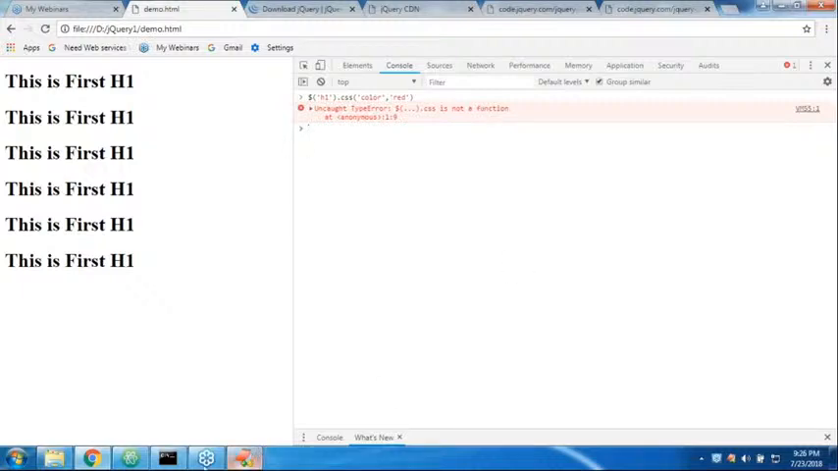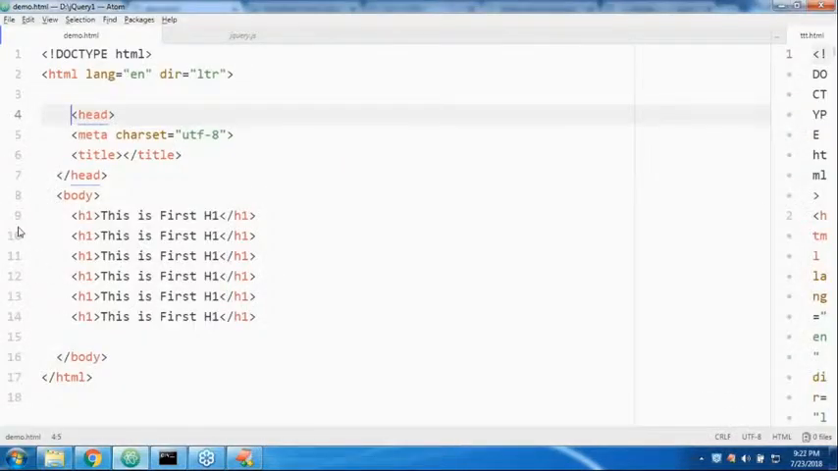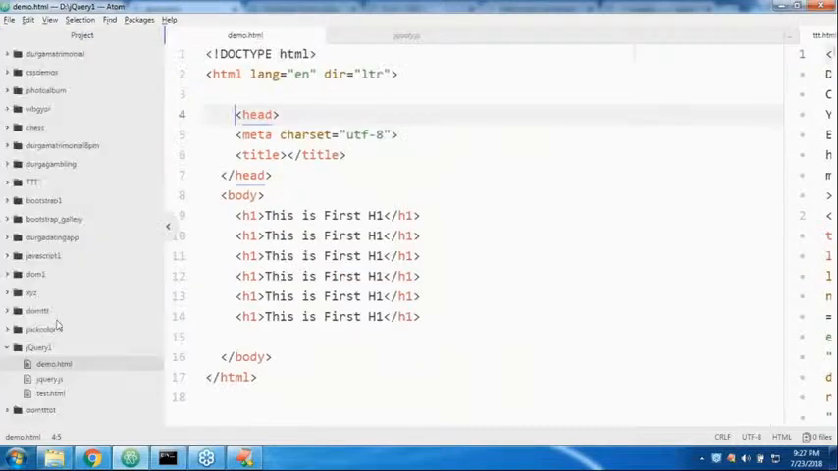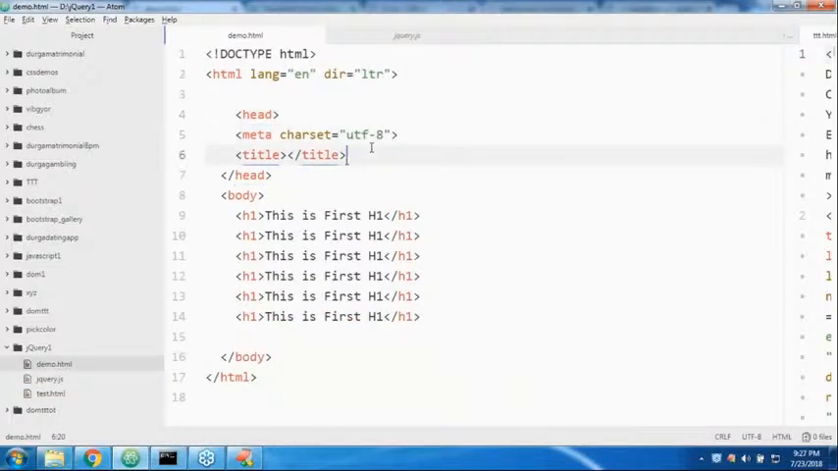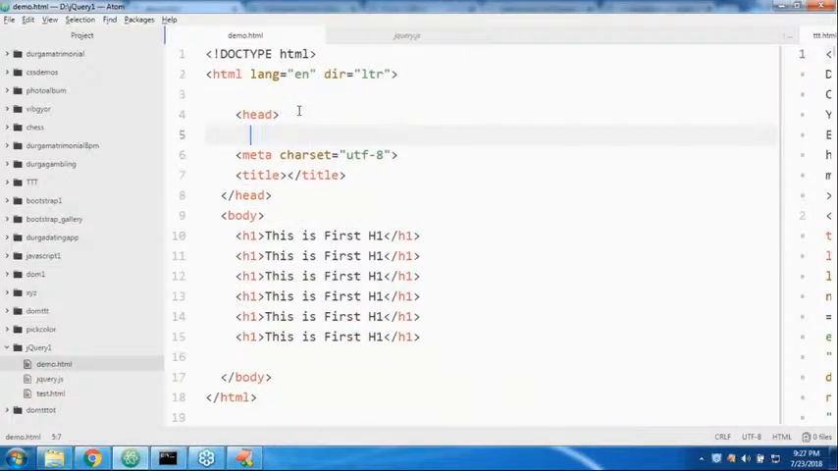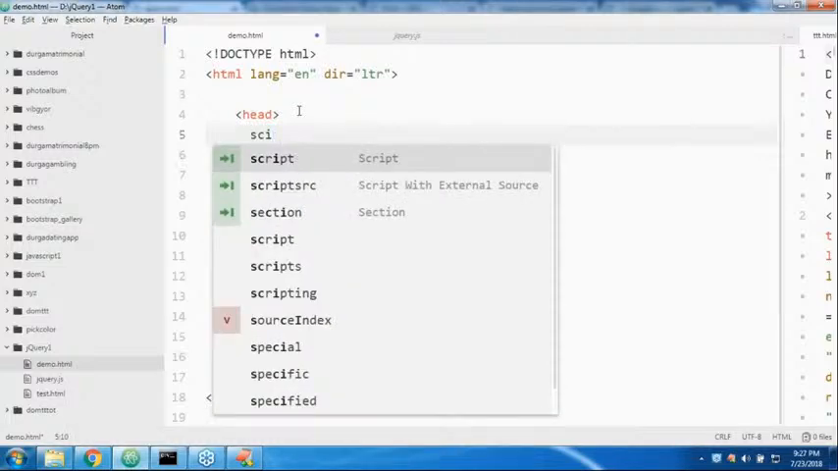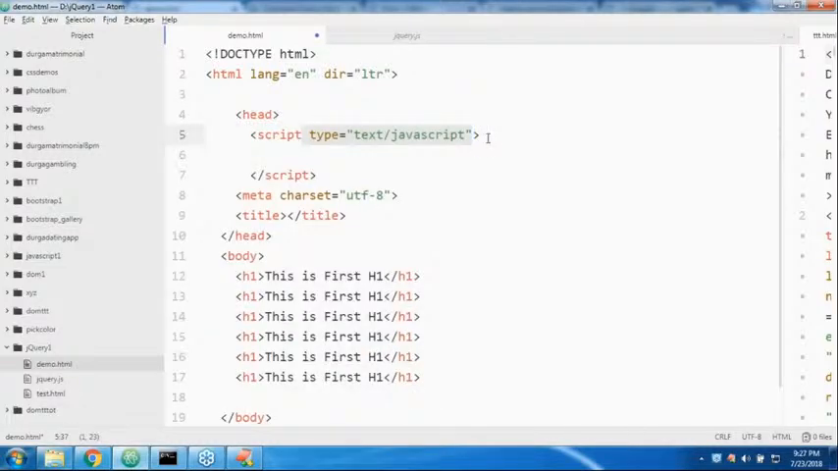First approach. What do I have to do, sir? Can you please guide? Already I downloaded that file and kept it in my application folder. jQuery.js is there. What is the line I have to take? Just inside the head part, I have to take a script tag with src equal to jQuery.js. That's all. Now jQuery by default is available, right?